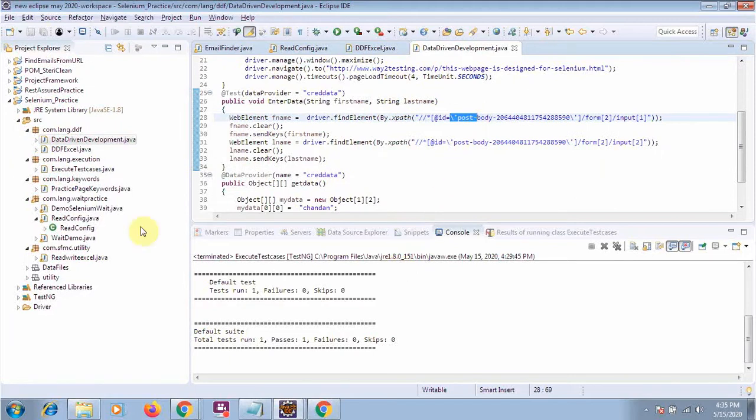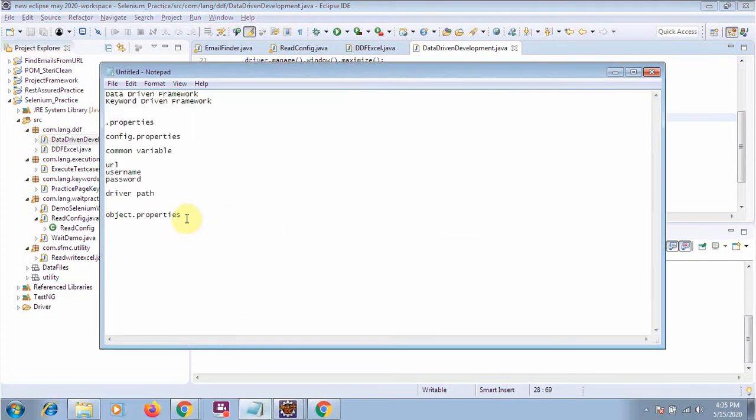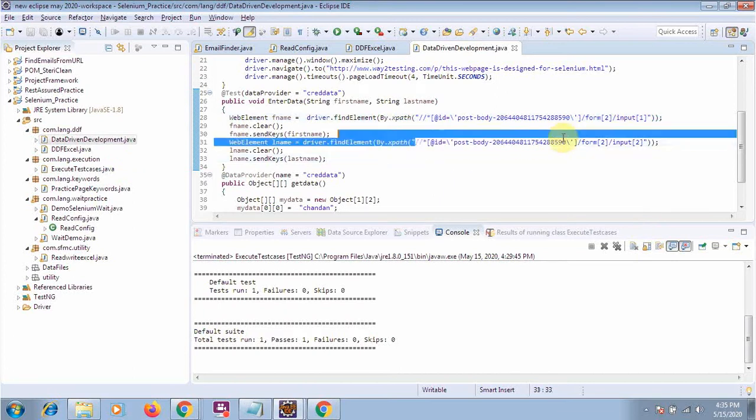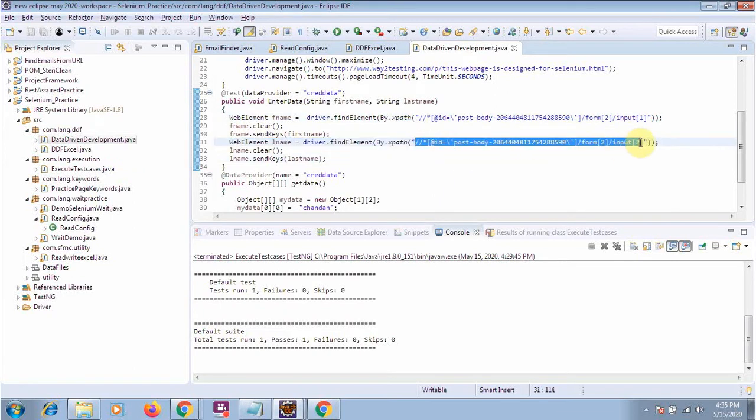Okay, so in an actual project we will not write the XPath in our script. Suppose some XPath is changed, like this has become this one. For a small change, we have to change a lot of places. The same XPath may be used in 100 or more places, so we need to change it at 100 places. It can also happen that we miss some path.